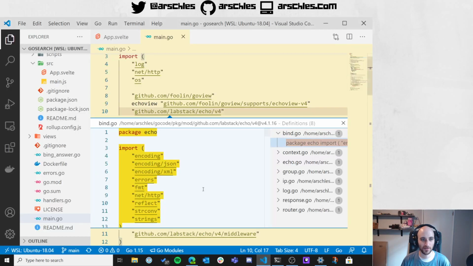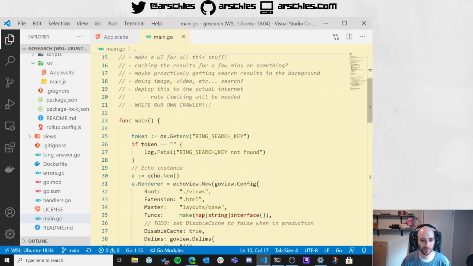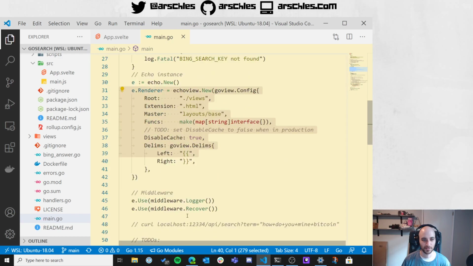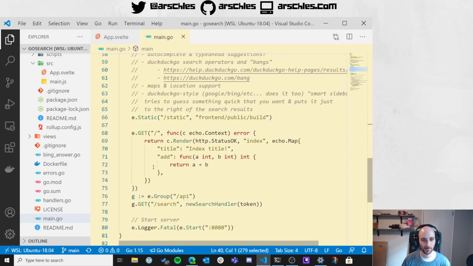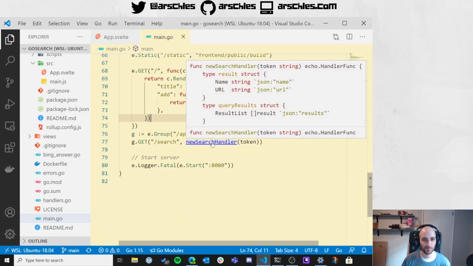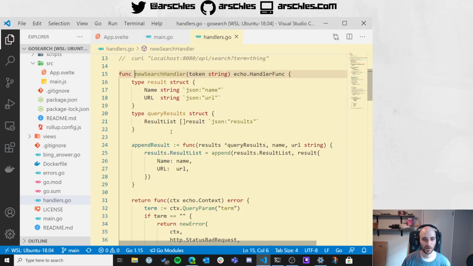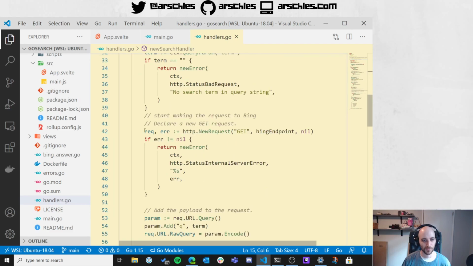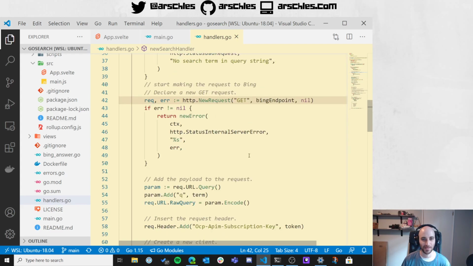So in the search engine's case, we've got echo.New. We'll get into this in a second. This is for HTML templates. Got our same middlewares, and then down here we have a root route that's all about serving our HTML. Then we've got our API for actually doing search. We've got some JSON decoding and encoding going on. Then we proxy the search term and make a request to Bing, the Bing Search API.